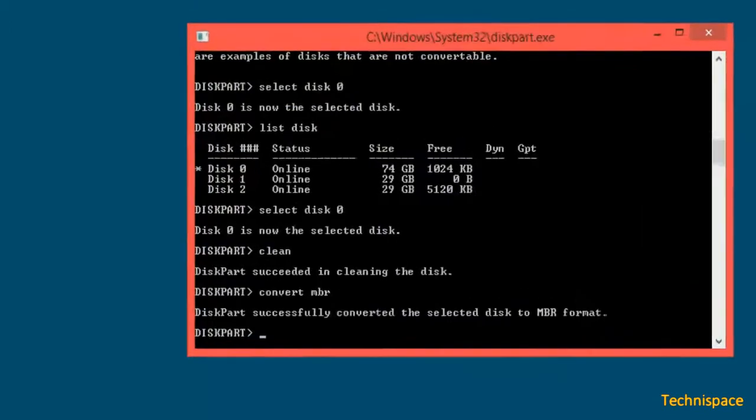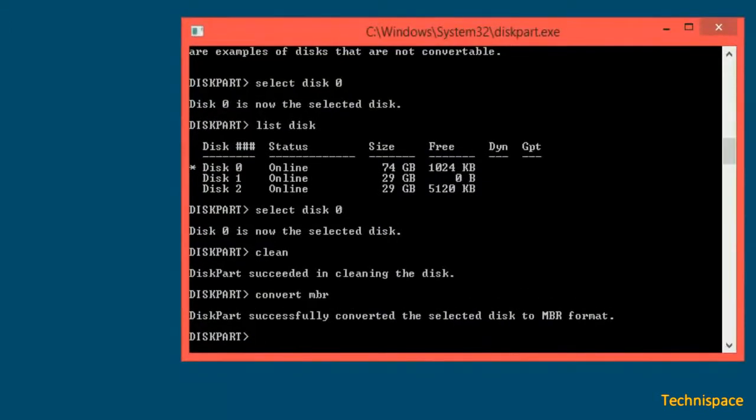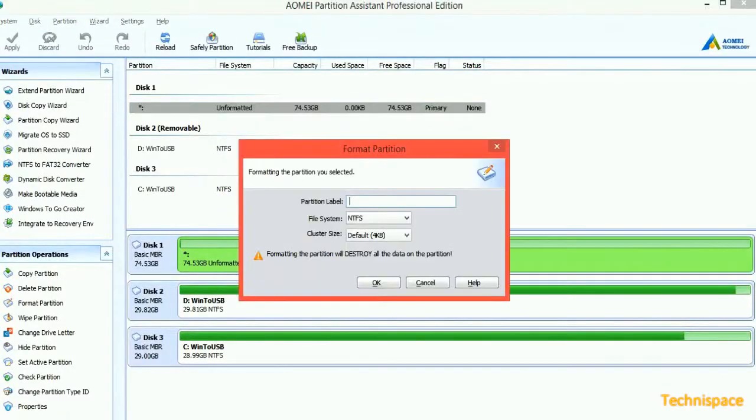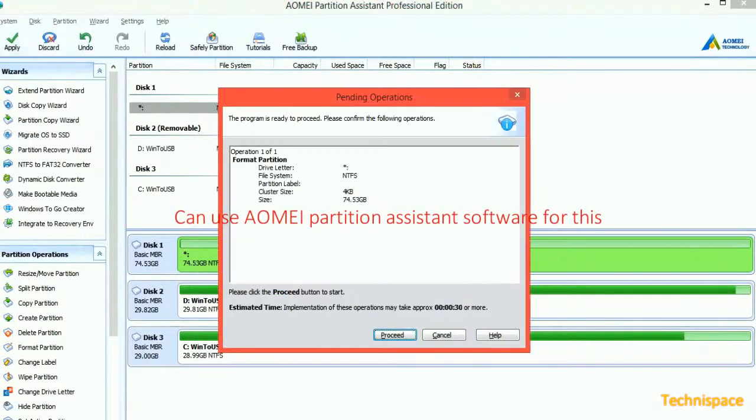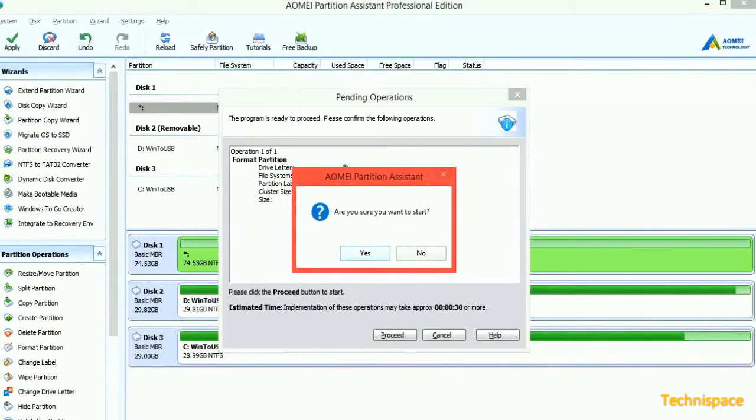You can convert the disk to MBR by using the Windows command function, or use software for this purpose. Before this, make sure your data is backed up for that drive. Here you can see an app that is easy to use and can perform various functions on a drive.